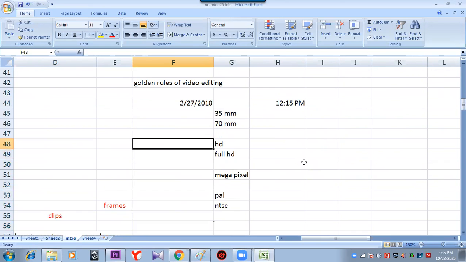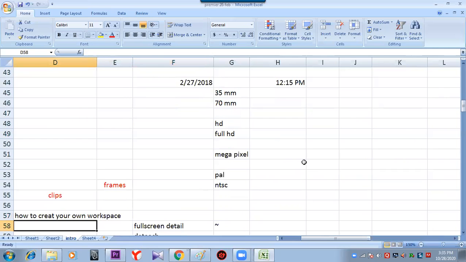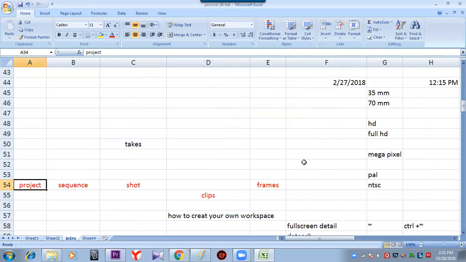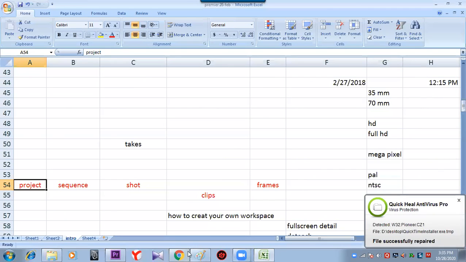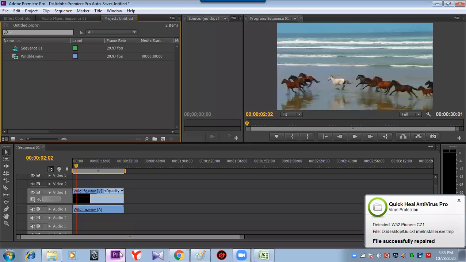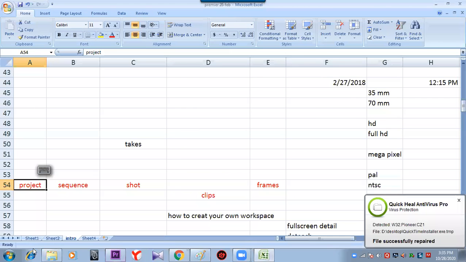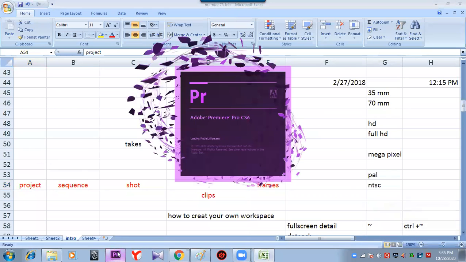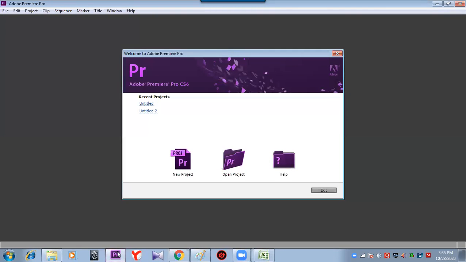HD means what? What is full HD? What is a megapixel? What is PAL? What is NTSC? Then frames, clips, shots, sequence. These are all things that will come into the picture. We'll be learning all these things one by one. As the start, we'll open the software. If you have already loaded Premiere, you will find the thumbnails. Get it open. Till now, I've just covered the introduction part: why to learn Premiere and what Premiere is.